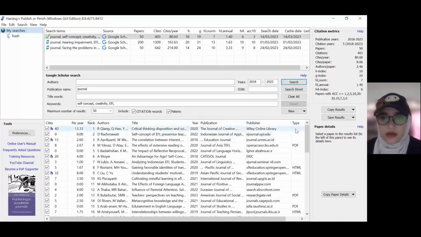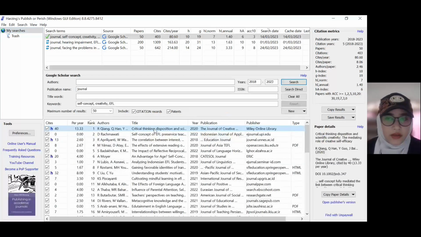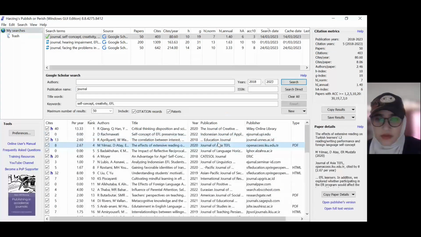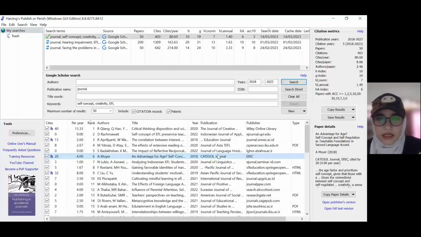Okay, so I have 50 articles, and you can check one by one. You can check on the right side of the application to see whether this is something that you like to use or not. For example, number one, I like it, so I'm going to use it. I'm going to use this one too. And say, for example, I don't want to use this, then you can just uncheck this box.